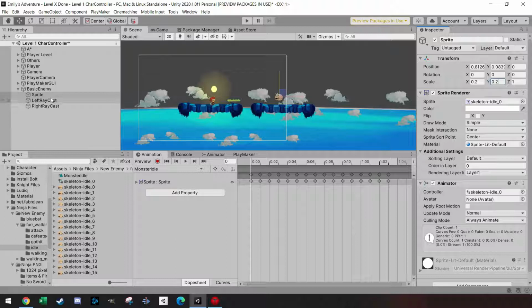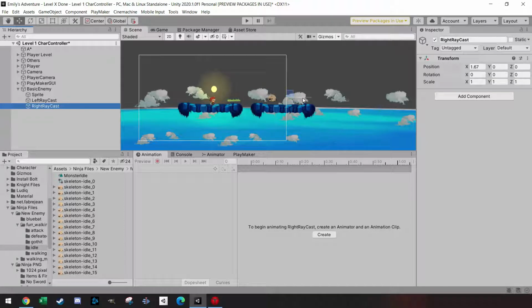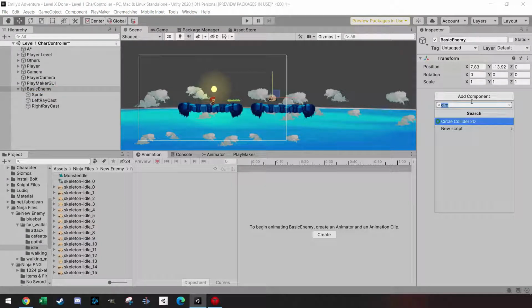There we go. And let's make sure to zero this one out at least, so that it's exactly below the basic enemy, like this. And then we have the left and the right raycast. We can pull this a little bit now here. Say the right raycast here, the left raycast there. Not so far from the center. Very good. And now to the basic enemy, I just will add some components.